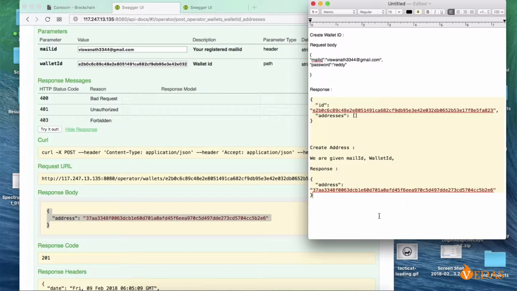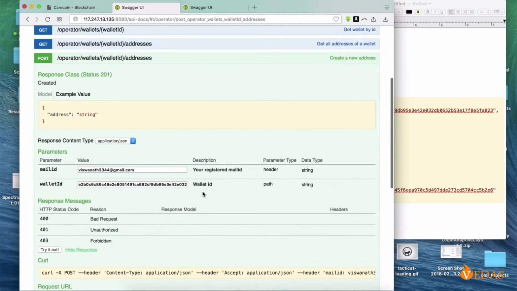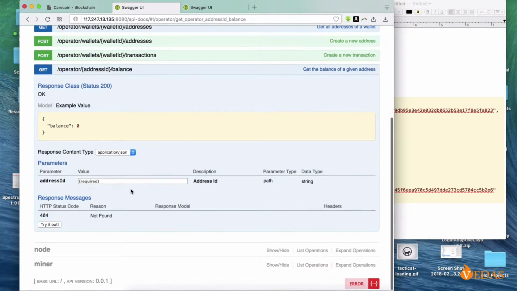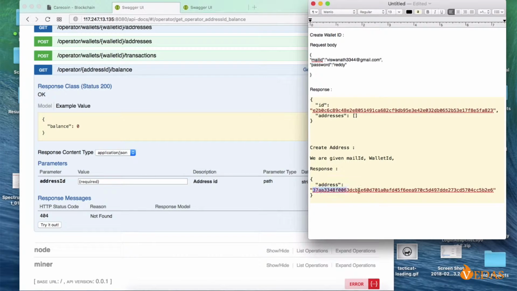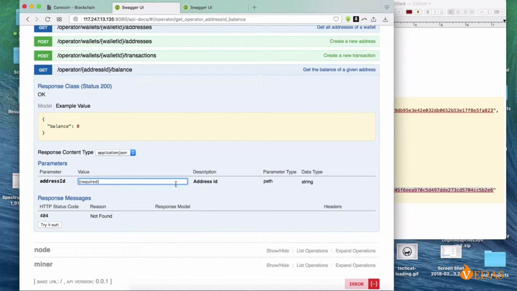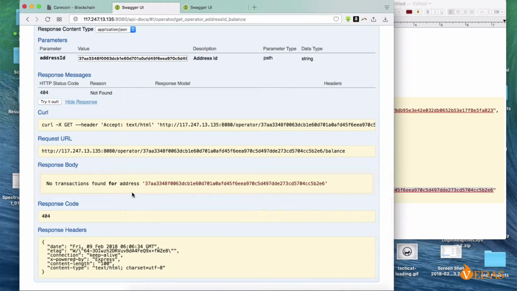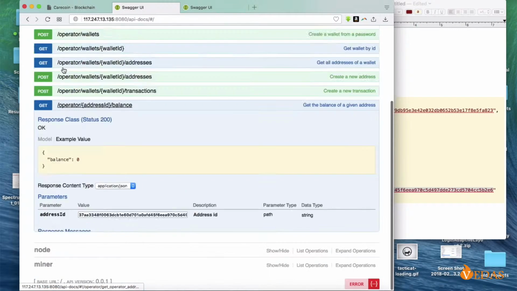Next, I'm going to check the balance. Initially I created the address ID, but let me check the balance there initially. Try it out, and we see no transactions for this address. It means I created the wallet ID, but I didn't do any transactions.